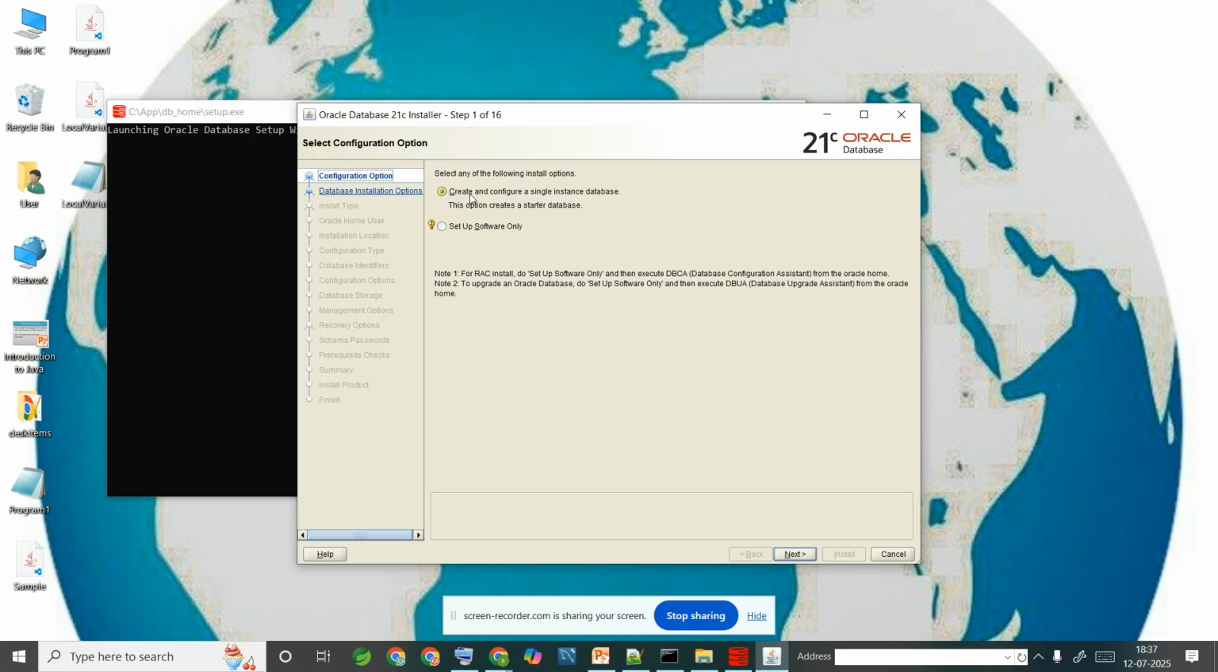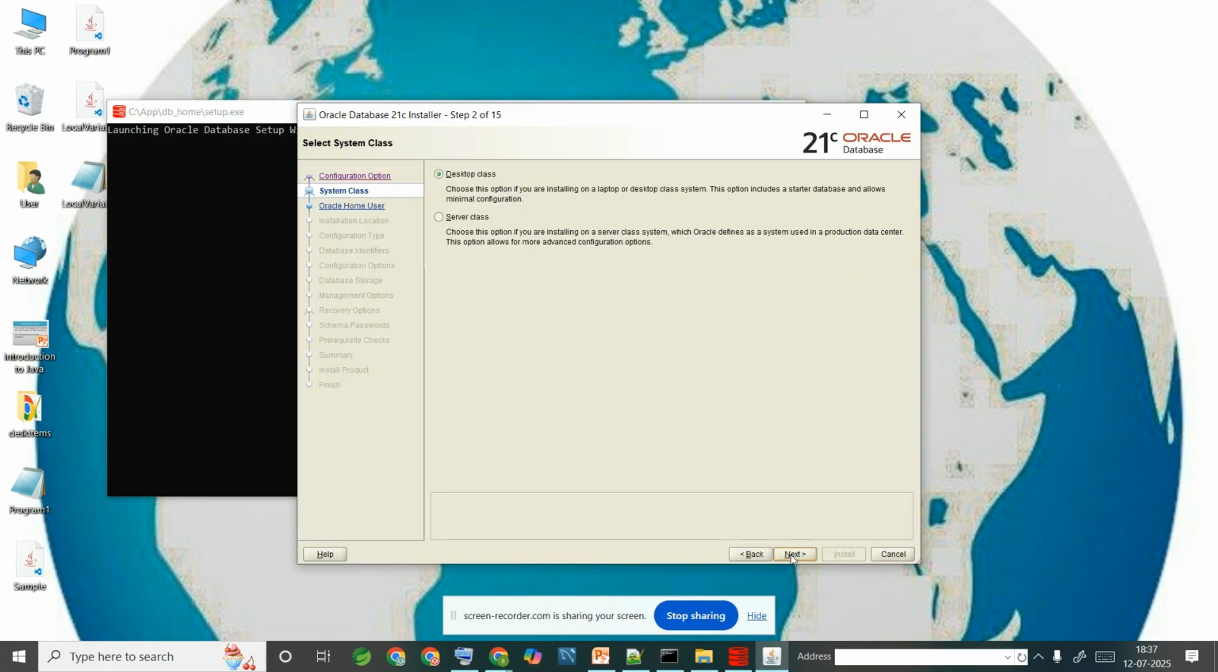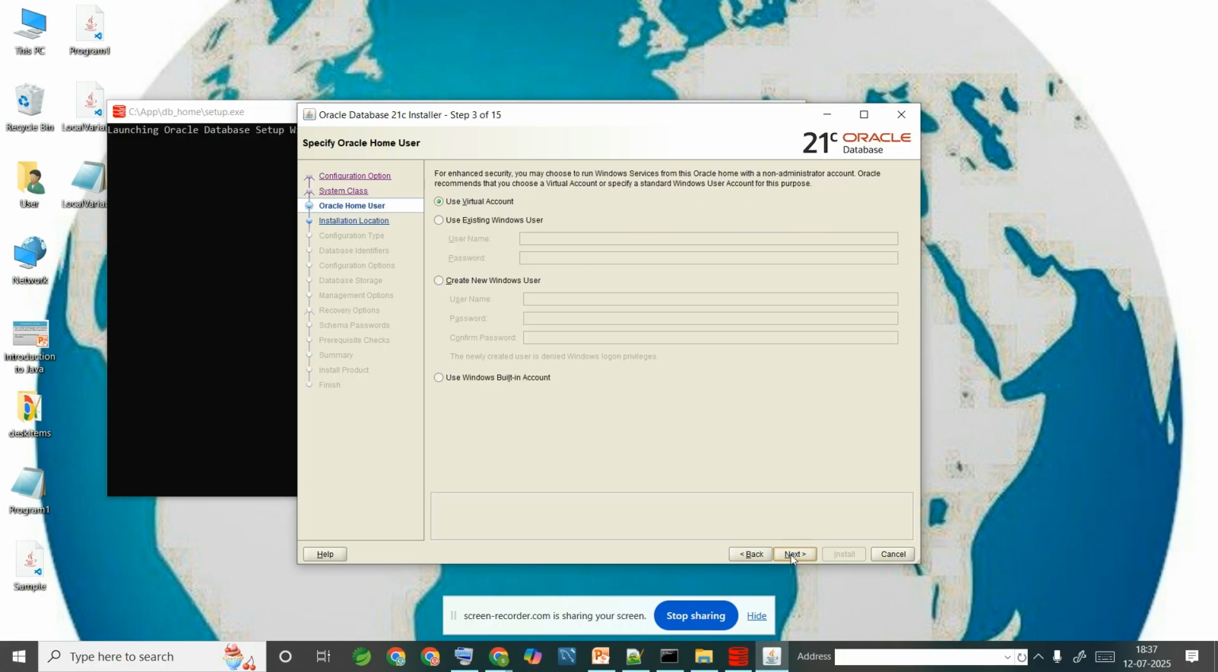First option, create and configure single instance. Let it be the same. Next, desktop class. Let it be the same because you are installing it in a desktop or laptop. Next.